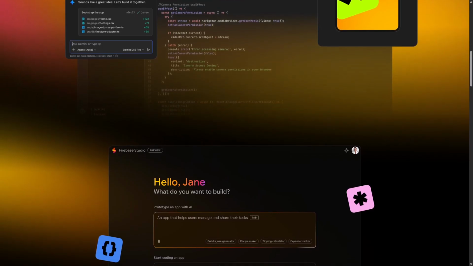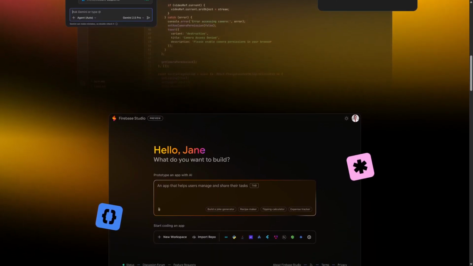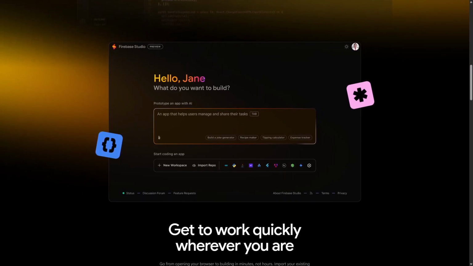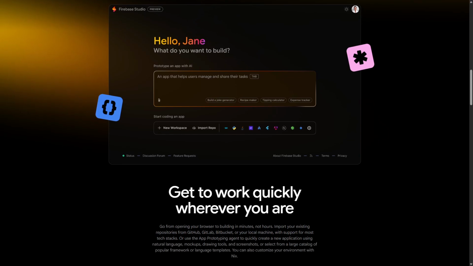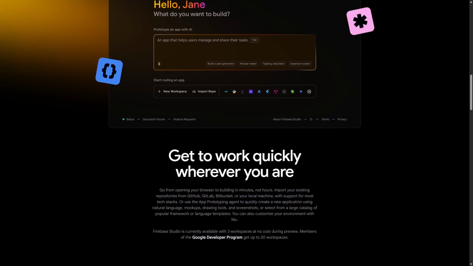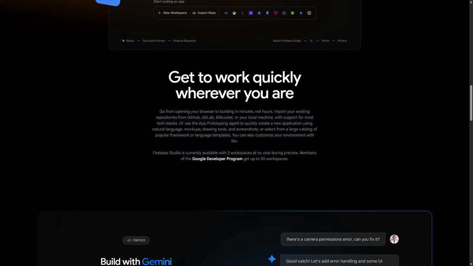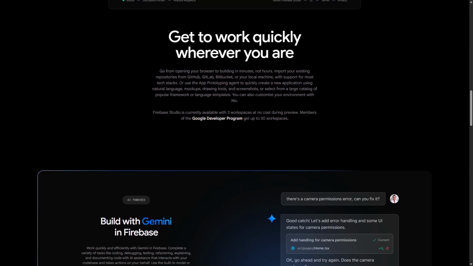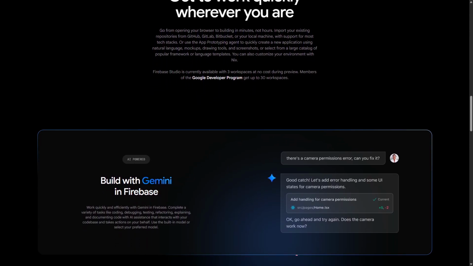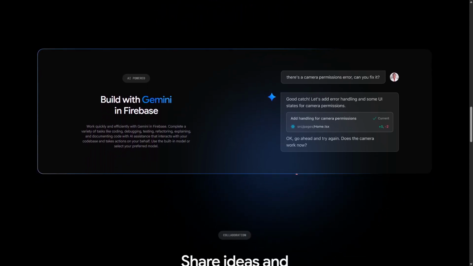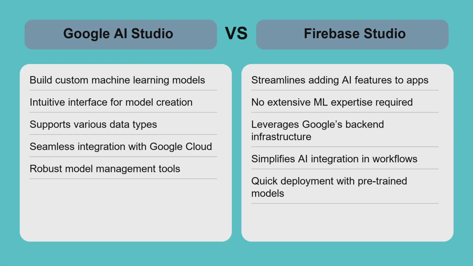Its strength lies in simplifying AI integration within app workflows, making it perfect for developers prioritizing rapid deployment and user engagement. Limitations include less customization in model training compared to dedicated AI platforms. Firebase Studio suits app developers who want to enhance their applications with AI quickly and efficiently, relying on pre-trained models and easy-to-use APIs. Google AI Studio and Firebase Studio serve distinct purposes.